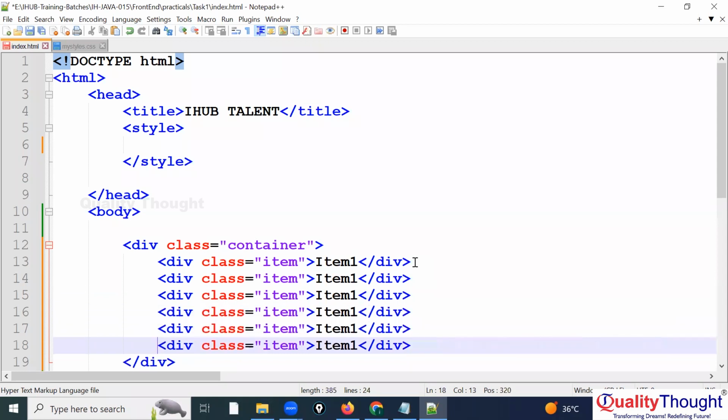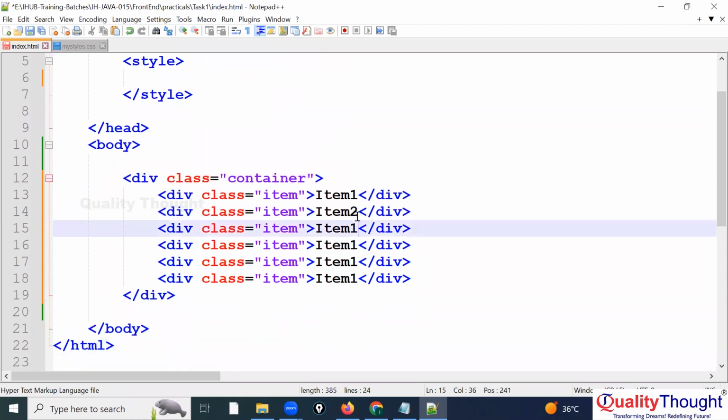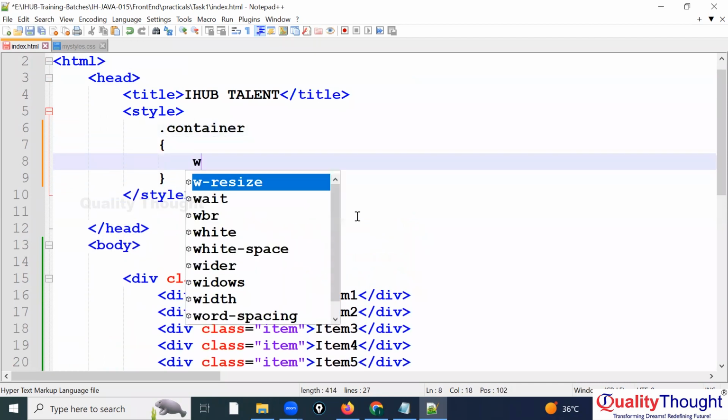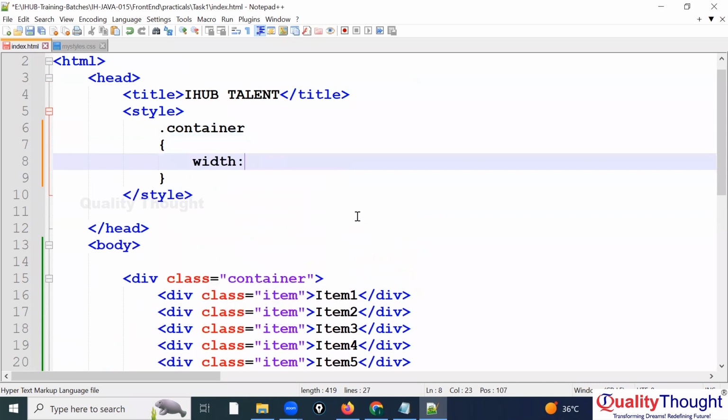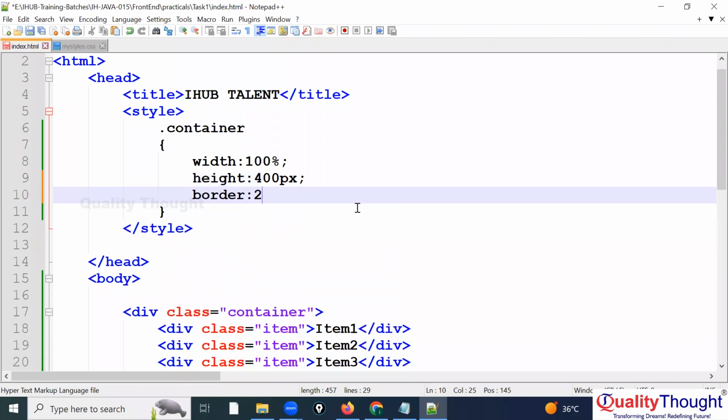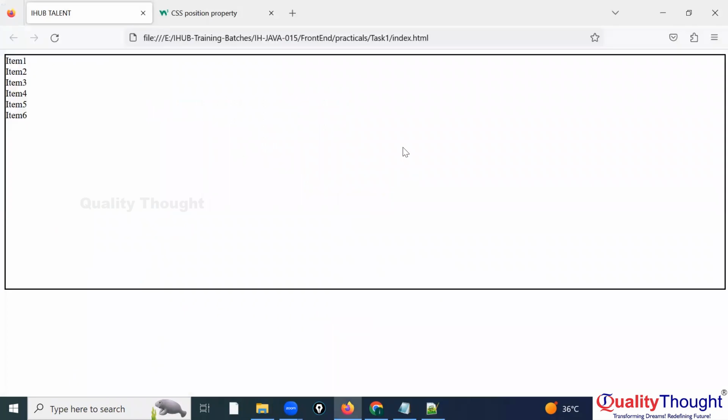So total how many items do we want? 6 items. Let me label them 3, 4, 5, 6. And now what we need to do, I need to declare a container first. Container class will say width I need 100%, height I want to take, let's say 400 pixel. And I will say border 2 pixel solid black. Refresh. Okay, this is what we got.